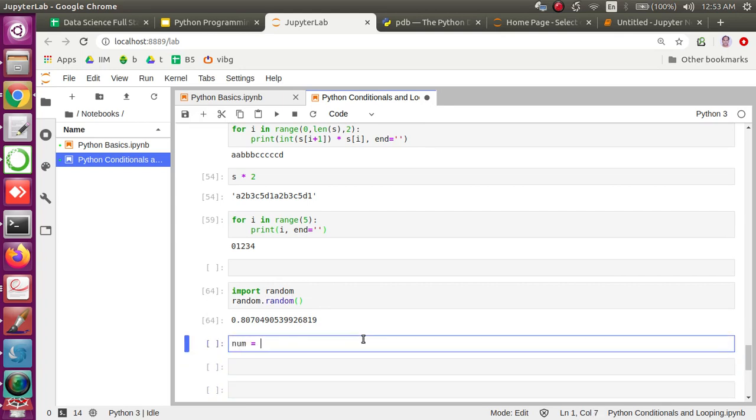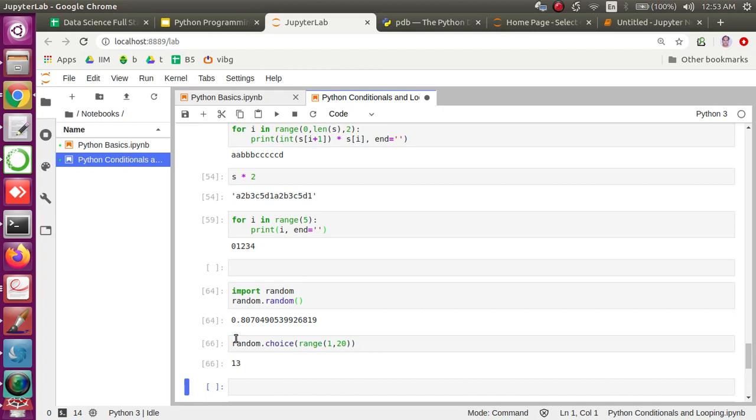Let me get a number here. I want to randomly generate one number from some range of numbers. There is a choice function as well inside the random module, and if I use choice and inside a range, let's say I give 20. Let me first run this. Yeah, 13, 18. Every time I run, I get some number in the range 1 to 20, not including 20. Suppose this is the number we are generating. Let's save it here.